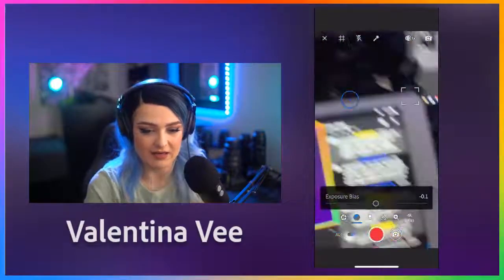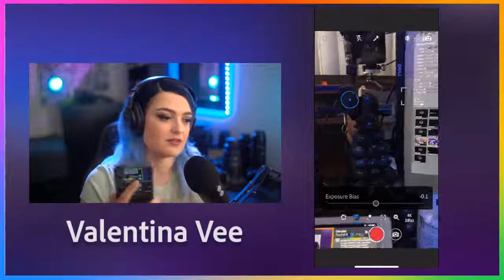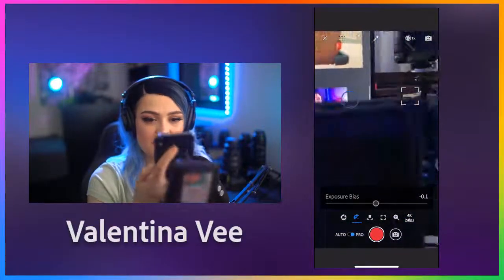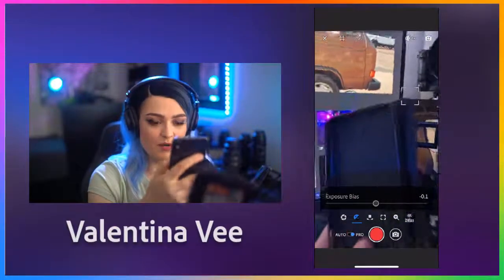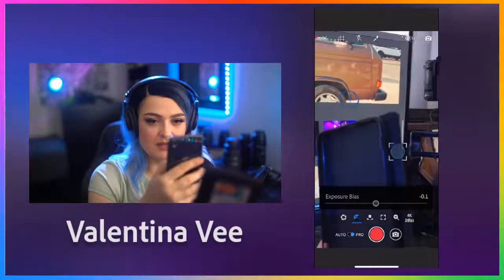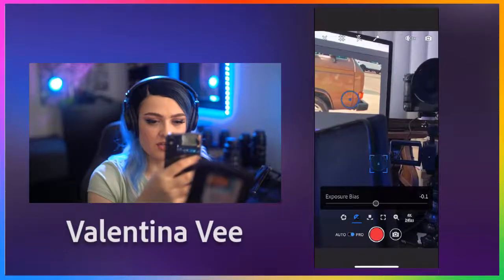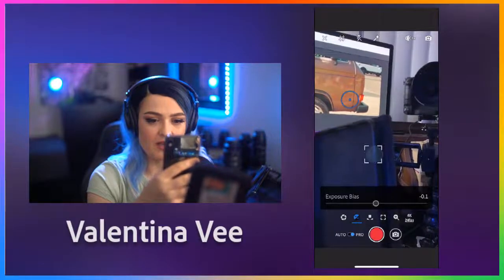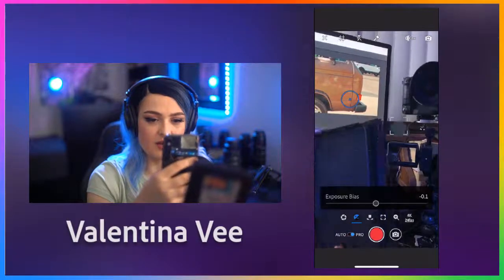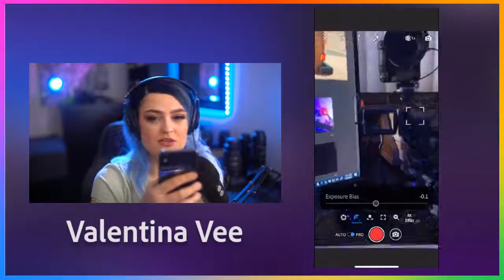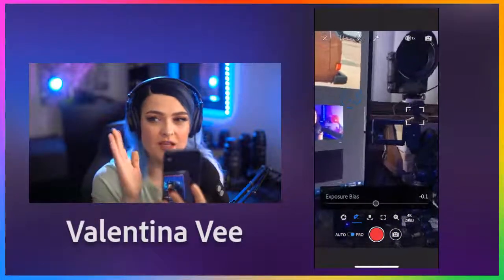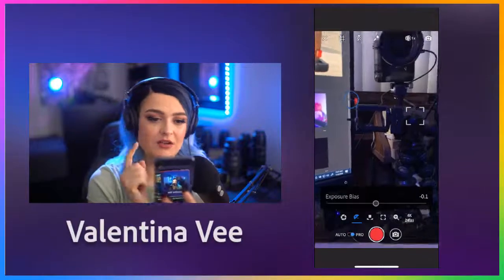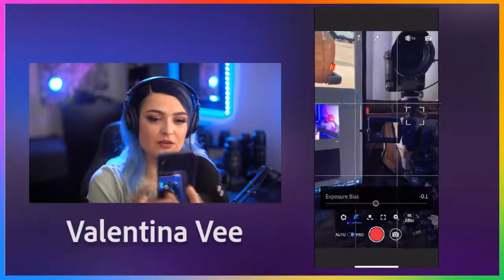So let's say I have this, like my phone case. I can change the focus on the phone case or on the back, and then I can lock it as well. Another cool feature is that you can have the grid lines up. So here at the top right, I have my grid lines up.